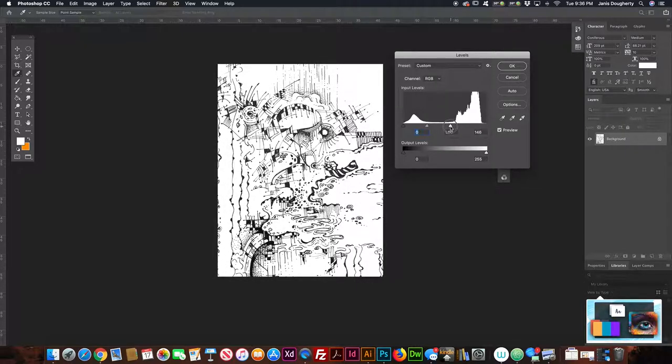This is our histogram showing the input levels. And right now I've blown out a lot of my drawing. You can see I'm losing some detail in here. So with this left-hand slider, I'm going to bring that towards the middle, and it's going to make the ink drawing really dark again. And I think that looks pretty good.